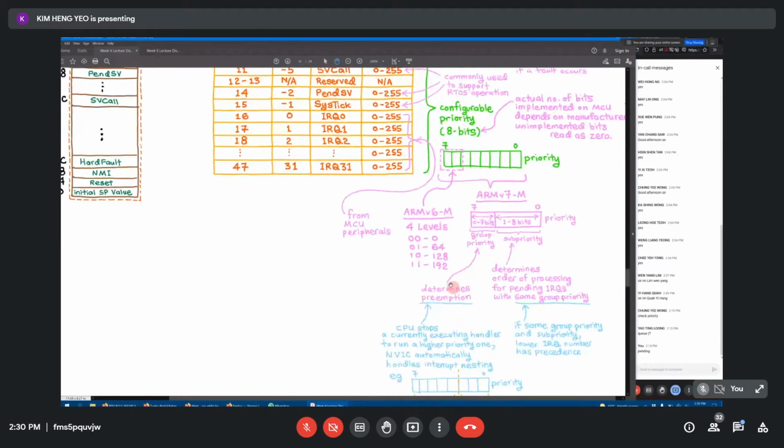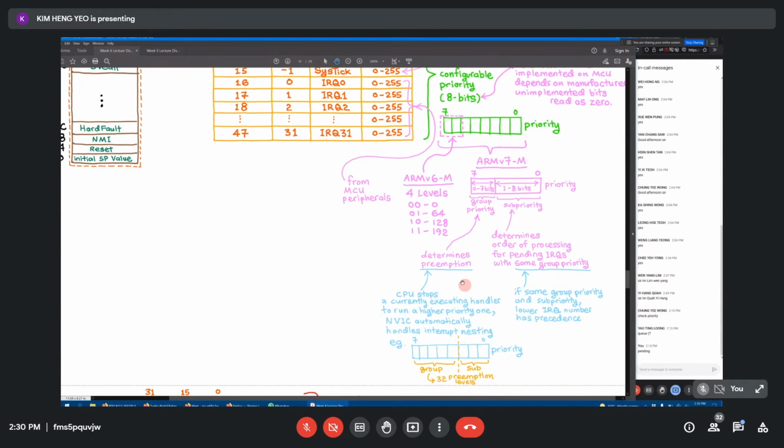Preemption means, right, can take over or not. Just now I said if the processor is currently executing a lower priority interrupt and a higher priority interrupt comes, the processor will stop responding to the lower priority and respond to the higher priority, right? This means that the higher priority has taken over the processor from the lower priority. This act we call preemption. Preemption means the processor stops executing a lower priority handler to run a higher priority one. So when you have preemption, then you already have interrupt nesting. So for preemption, we have to look at the group priority.